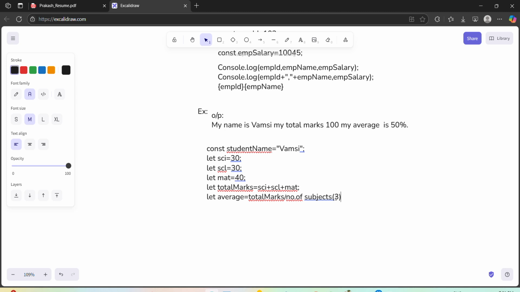After that, how much average do we get? Like, this is 50%, right? So okay, we will get the average marks, and then we have to find out all errors. So I want the output, right?